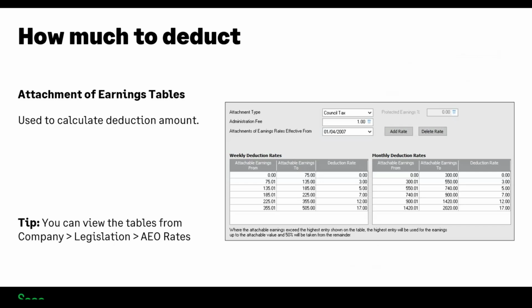The other way to calculate an attachment deduction is actually the attachment of earnings tables. So this is usually using tables with bands for either weekly or monthly paid employees, and it's usually a percentage of those earnings to deduct for the attachment. And on this slide, I've got a screenshot of an example with a council tax attachment.